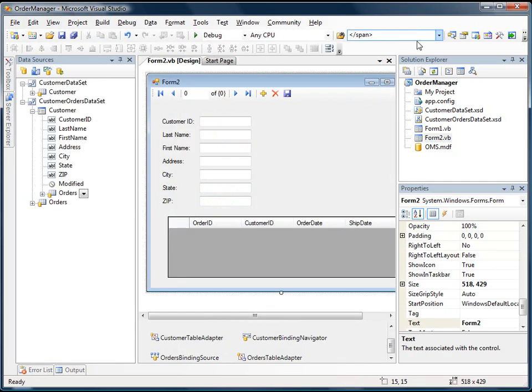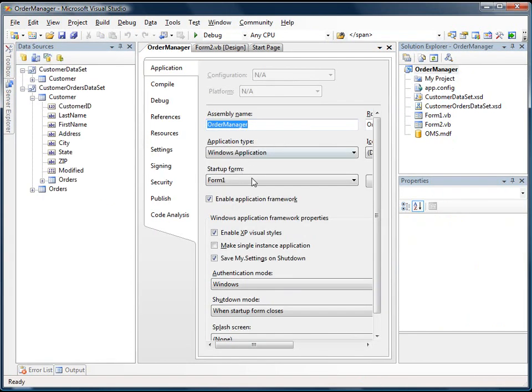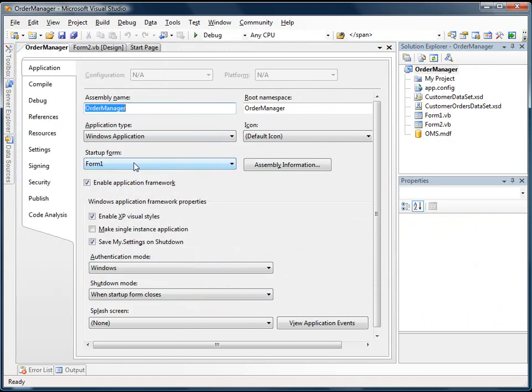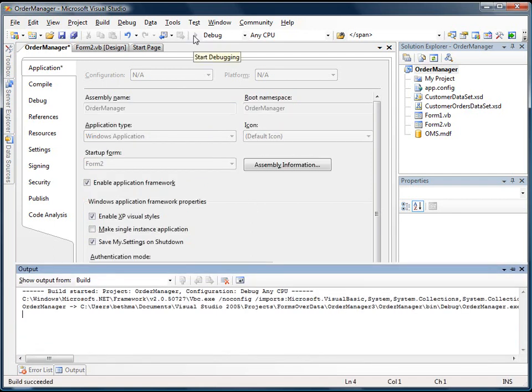Great. Okay, so before we're ready to test this, we're going to need to set this form as the startup form for our project because we had a form here already. So I'm just going to double click on my project. Now you can see startup form, and we're just going to select Form 2. Okay, so now we're ready to test this.